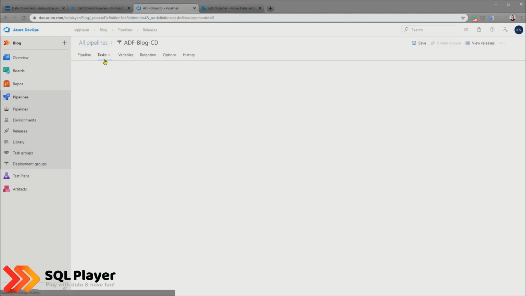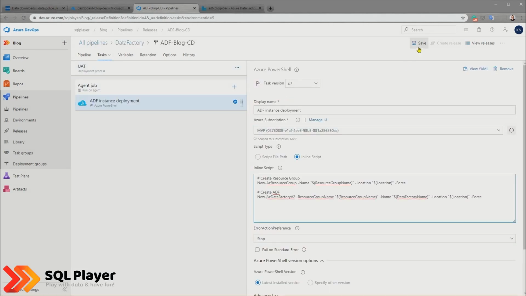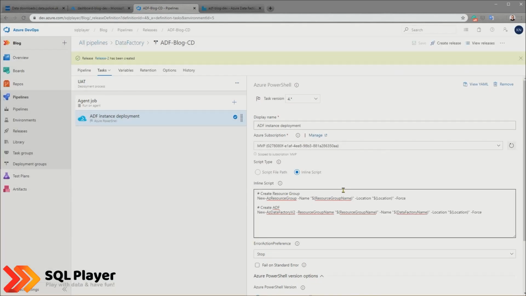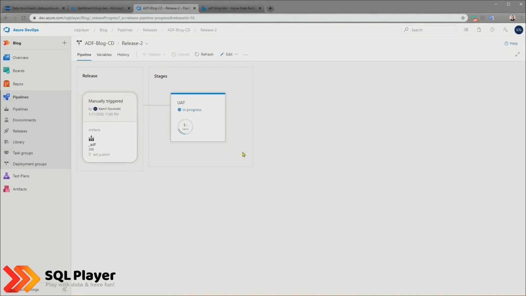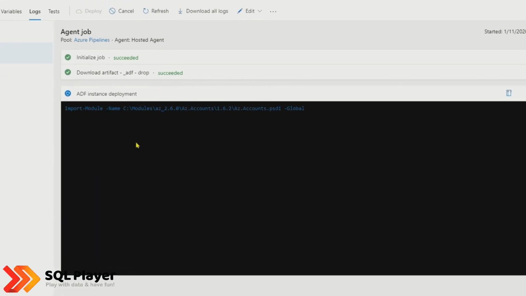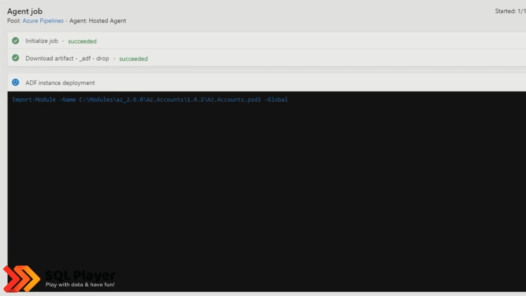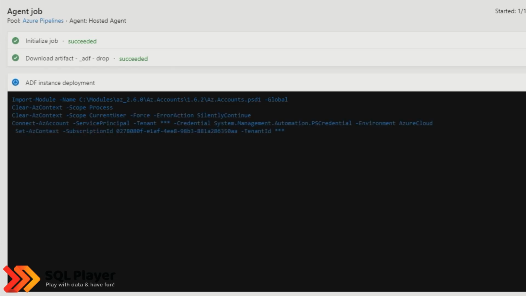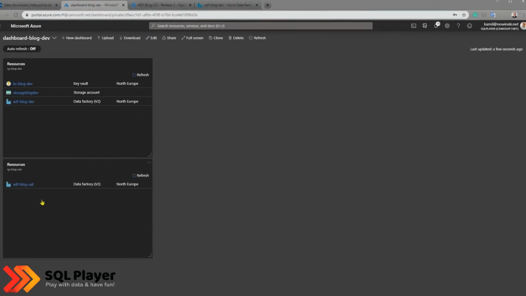Again, let's save it and create our first release to test if it works. When this release finishes, we should have a newly created resource group and a completely empty Azure Data Factory instance. And we can follow what is going on during this deployment and see which particular step has been finished, or if any errors happen.